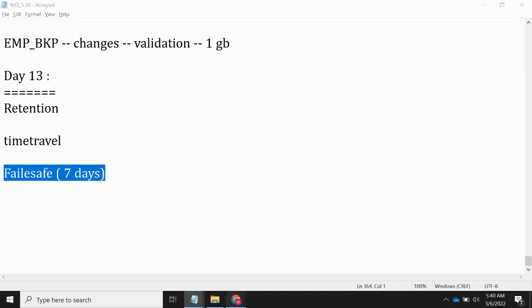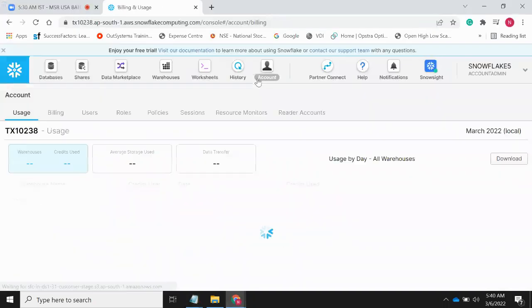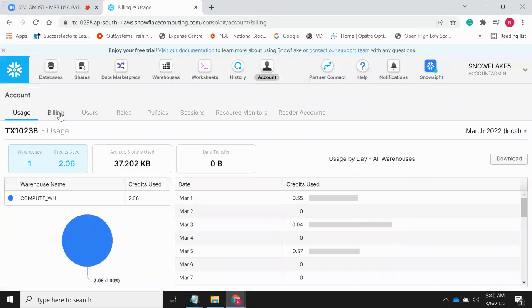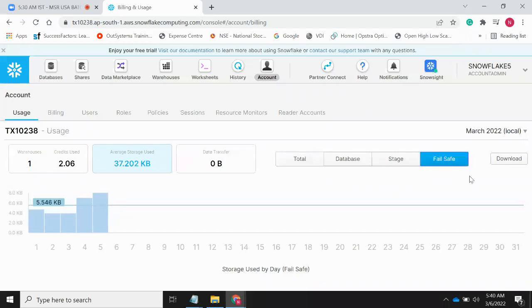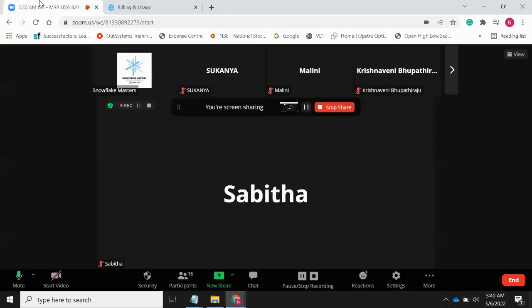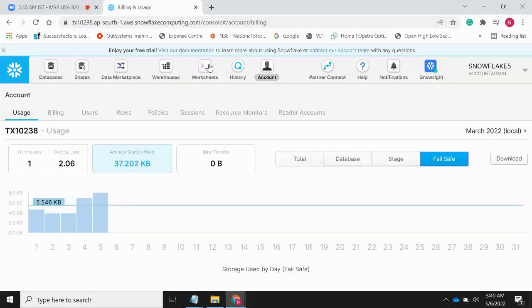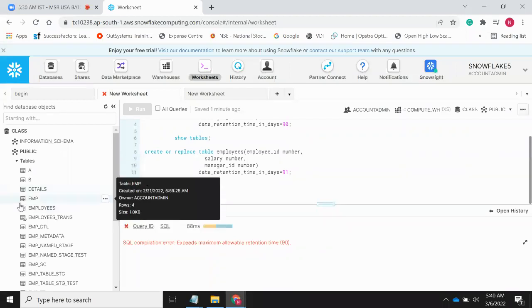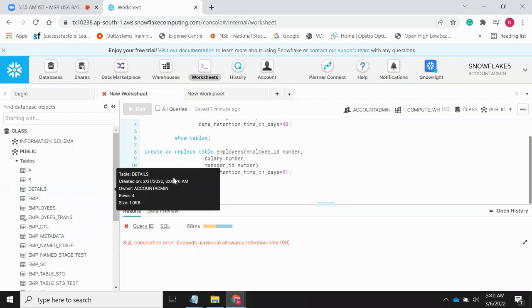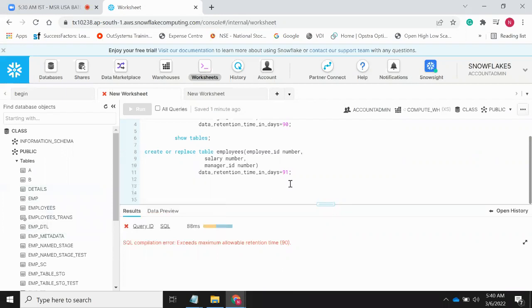Remember this. If you observe here, come to the account, you can also see the average storage. See this one, fail safe. What fail safe does is, if it is a permanent table, after your retention period, even if the retention is 1 day, 7 more days will be available in the fail safe option.